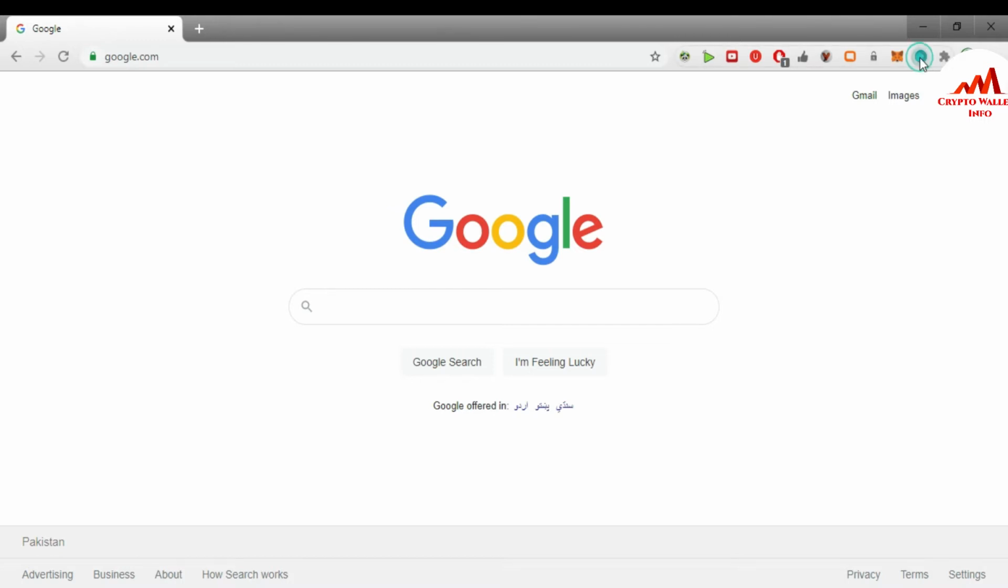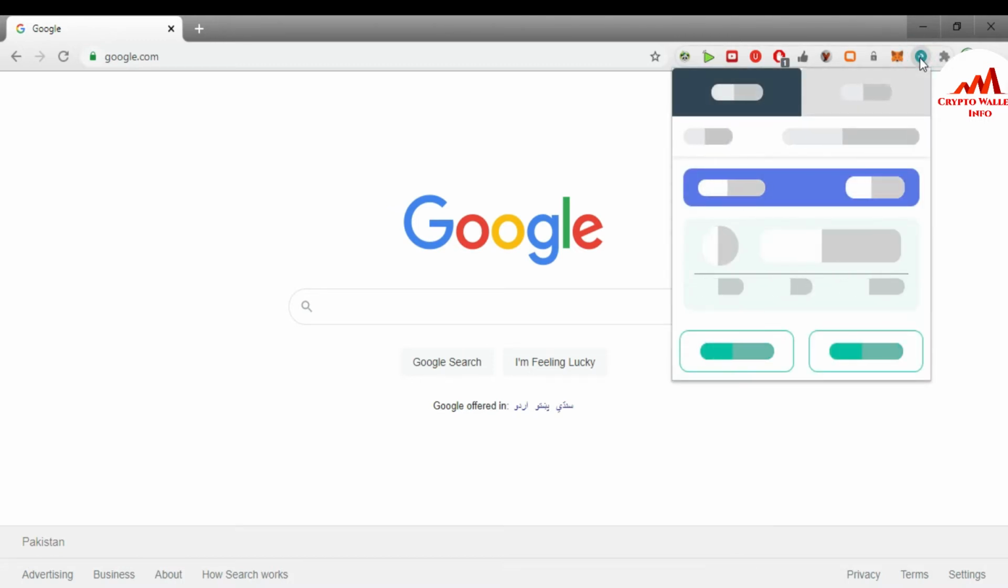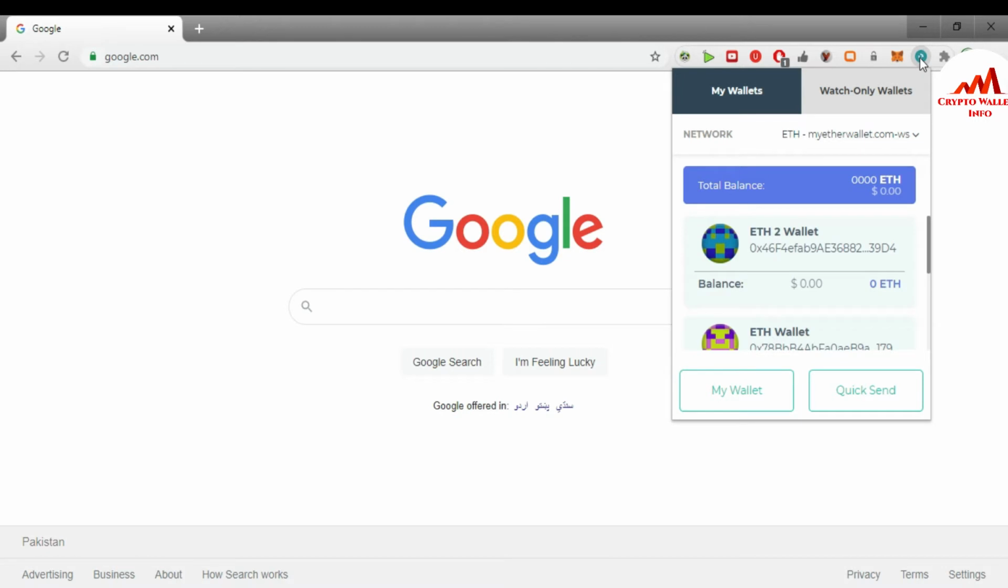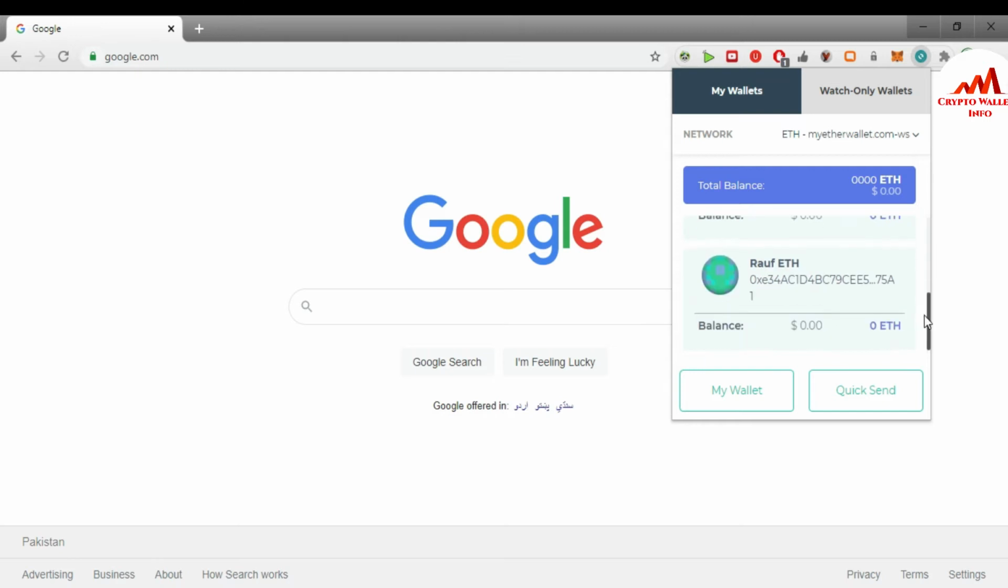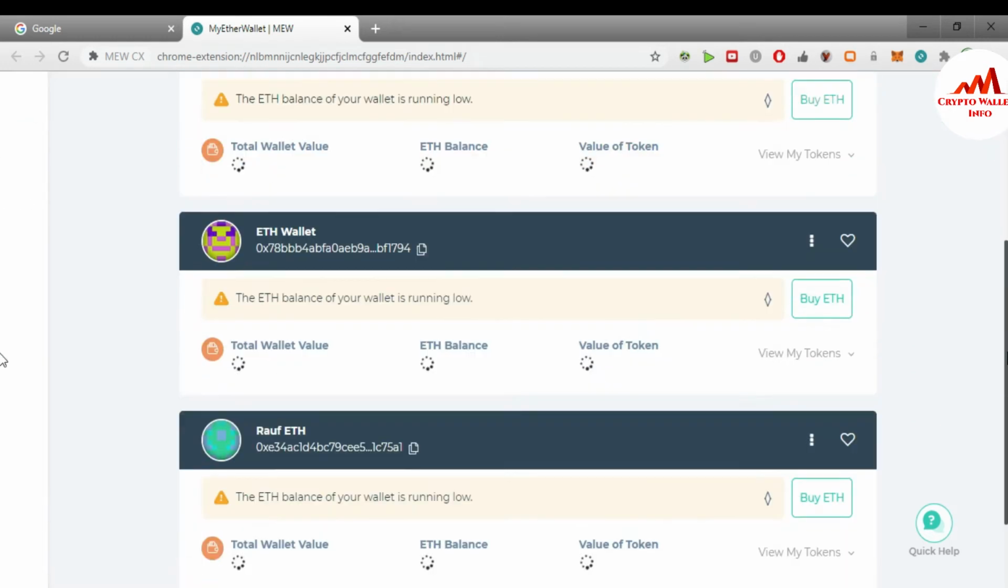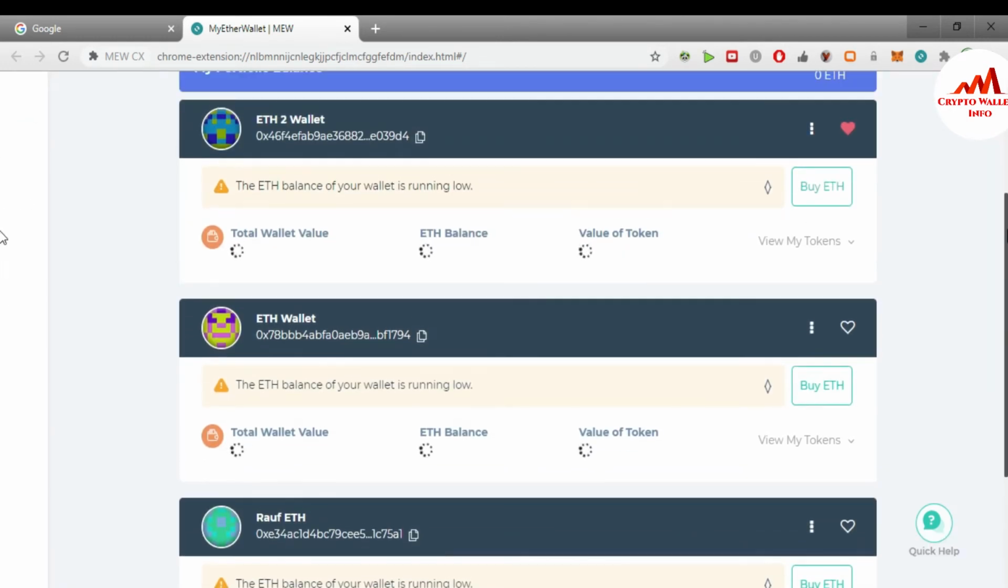You can see here I am already using the Google Chrome extension of my Ether wallet. So I just simply click on the icon and access my wallet. Then I can generate or save the paper wallet of the wallet which I have already created. You can see here I have created 3 wallets. Click on My Wallet. Now I'm going to open the interface of my Ether wallet Google Chrome extension. You can see here the interface is open in front of me and I have 3 wallets.